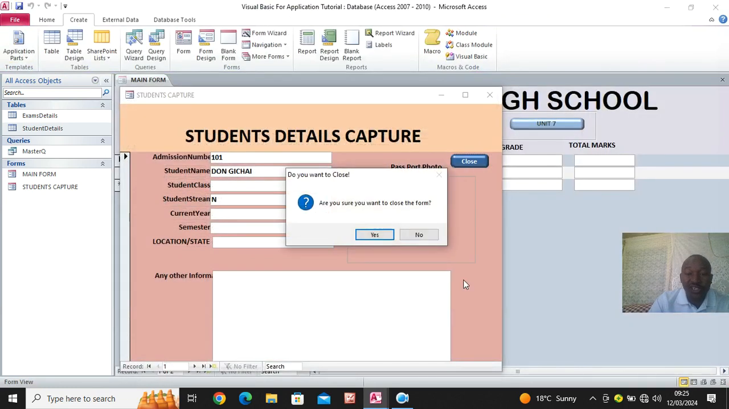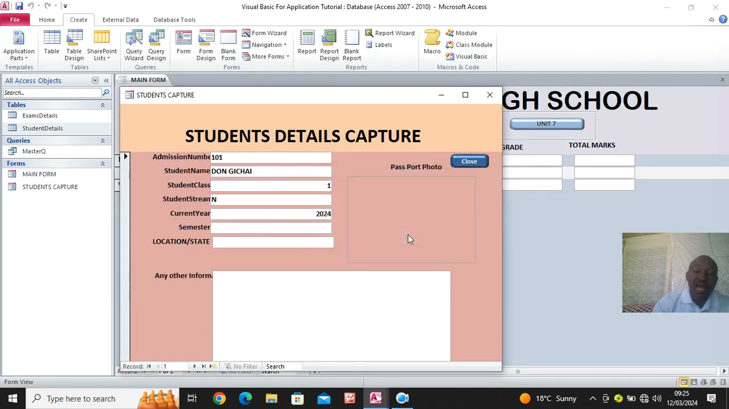So when I click on it, you see what happens. Do you want to cross? Are you sure you want to cross the form? So when I click on no, I am retained on the form. When I click on yes, I am exited from the form.